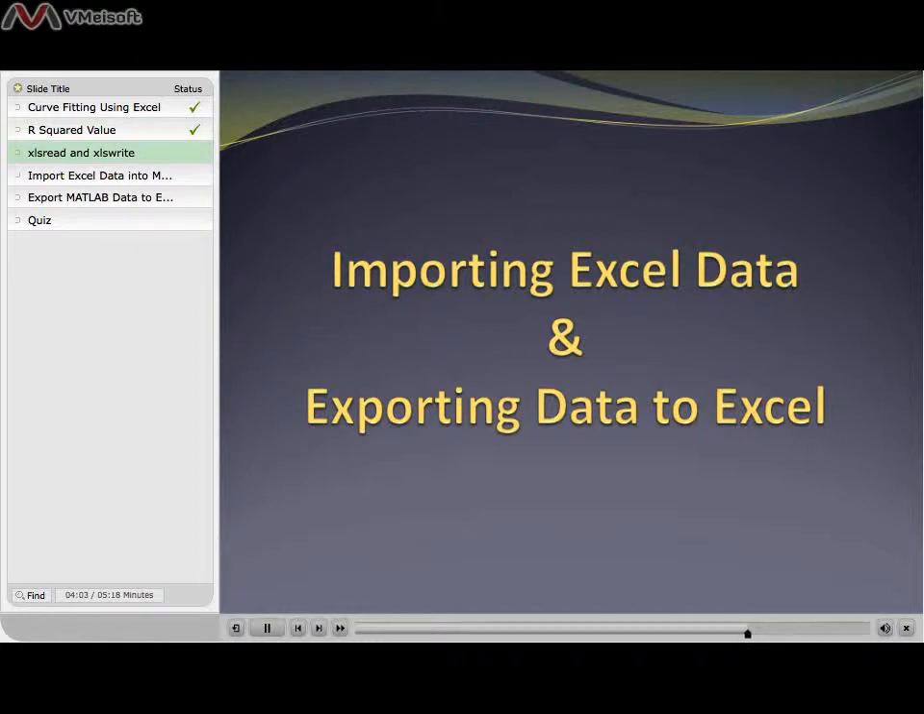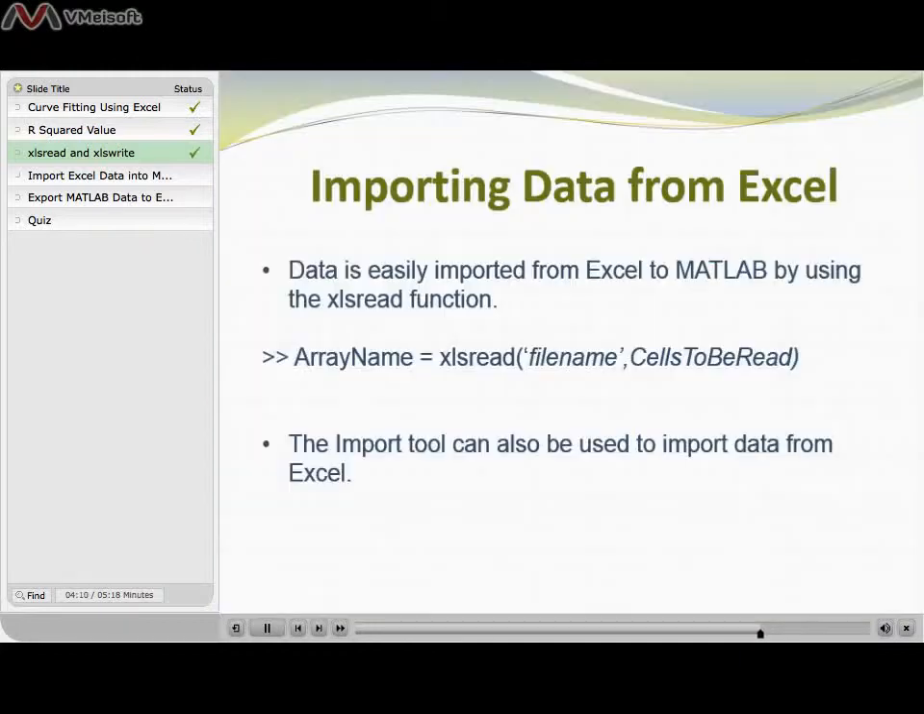As mentioned, it's possible to take Excel data, import it into MATLAB, take MATLAB data, and export it out to Excel. We're going to demonstrate this in lecture, but just let me mention a couple of things before you get to lecture. There is a command in MATLAB called XLSRead that allows you to take data from an Excel file and read it right into MATLAB. MATLAB also has a nice import tool that can be used to pull data from Excel into MATLAB, and both of these things will be demonstrated in lecture, along with some more curve fitting.